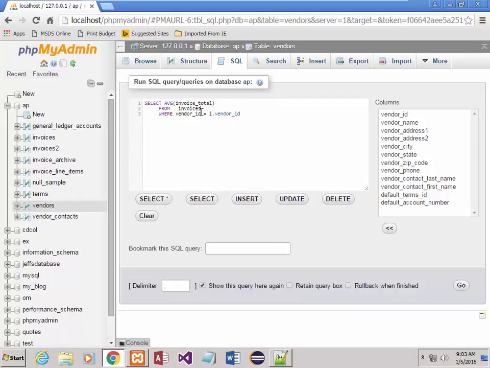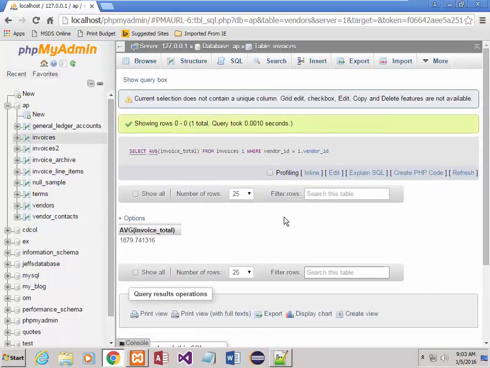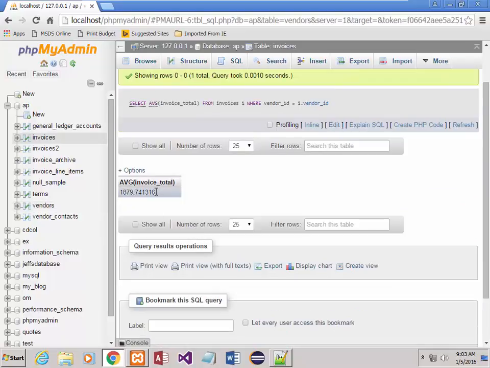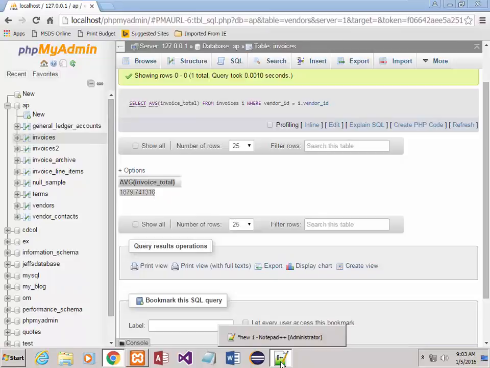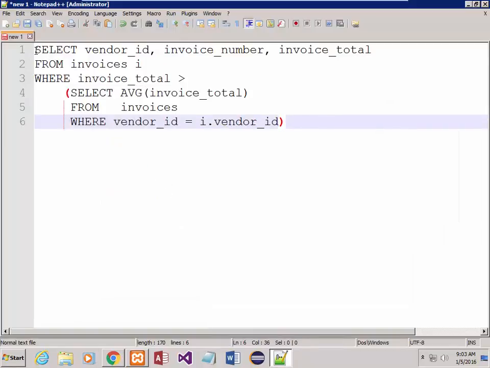So I think I might have to say this. Bring it back from invoices I. Now I'm joining it on itself. Now it works. Look familiar? 1879-74. All right. How about using the subquery?